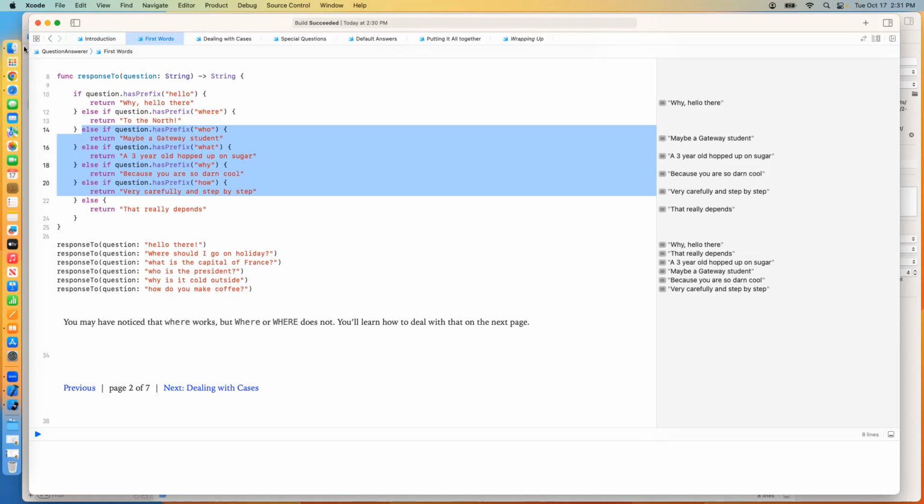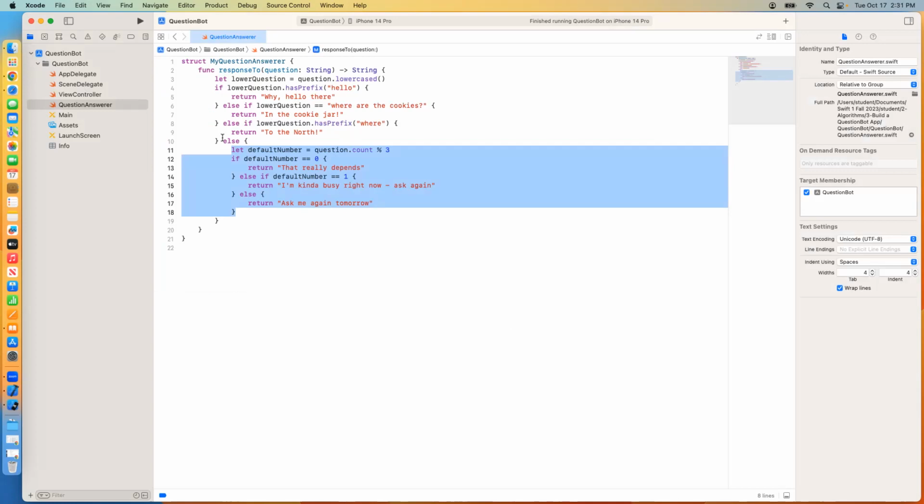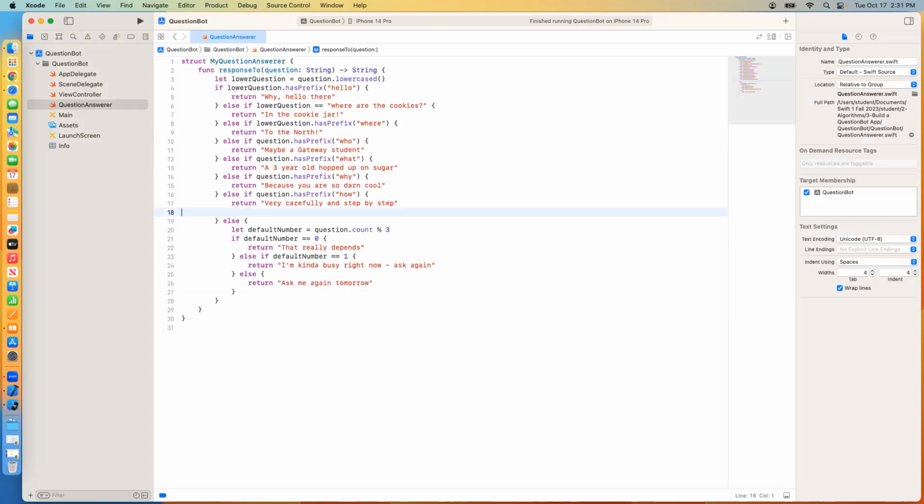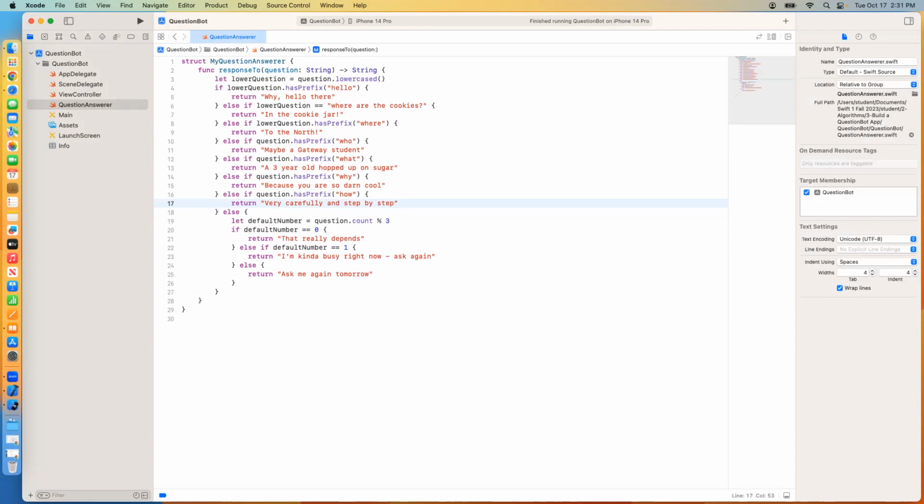Let's go back over to Xcode proper here. And then that's going to paste in. Boy, so I should have grabbed that curly bracket. So I have to add a curly bracket and then paste. And then I'm checking to make sure I'm not throwing any errors here, but I think it's okay. So I'd have hello, where are the cookies, where, who, what, why, how, and then the other one at the bottom, which is to divide by 3, look for the remainder, and give you one of 3 possible answers. Looks pretty good. Let's run this version and see if that works.